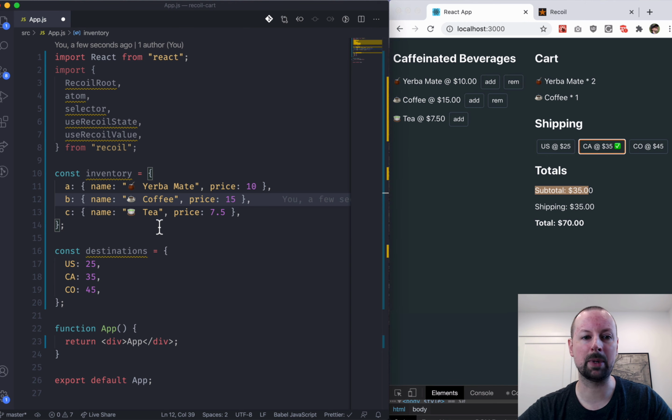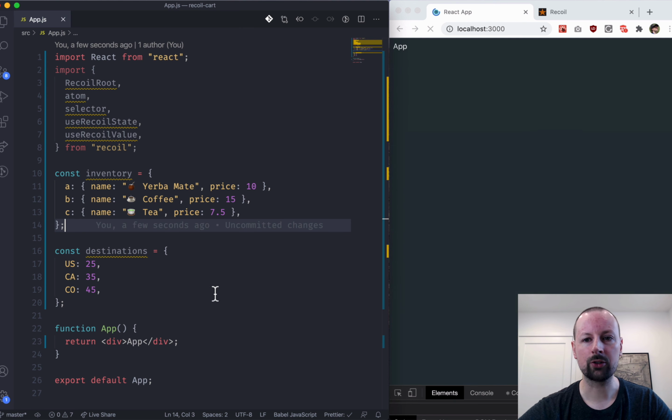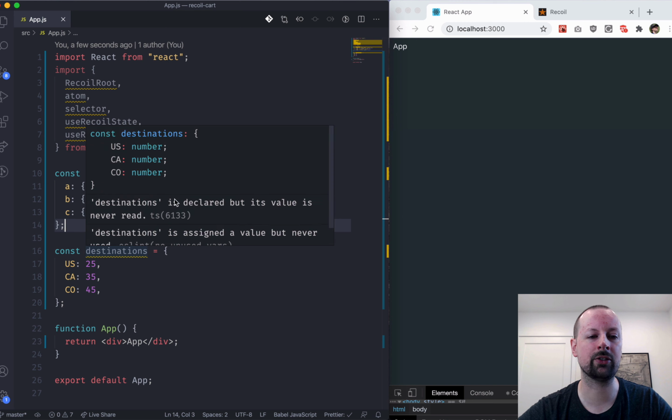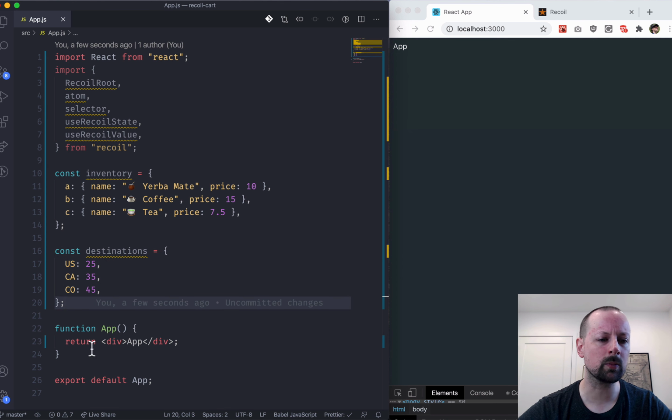So that's what we're going to be building, and we'll learn some ins and outs of Recoil as we go. So I'll just save this to get us back to the starting point. And we've got this Create React App without very much going on, but I have already imported Recoil just so that you don't have to see me doing that in this video. And I've set up the inventory that we're going to be using. So it's just a hard-coded list of 3 items, the yerba mate, coffee, and tea, plus a hard-coded list of the destinations for shipping. And then we've got this one component down here at the bottom, App, which right now is just returning a div that says app.